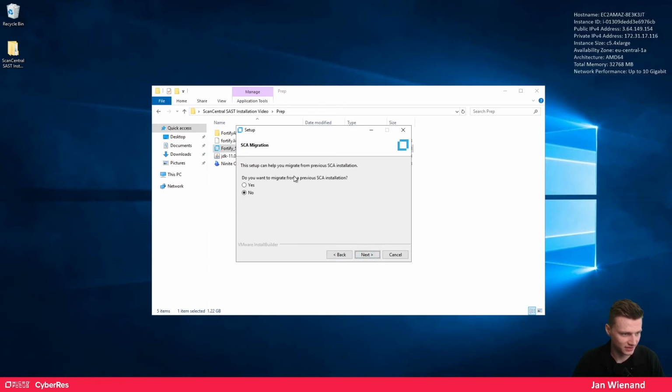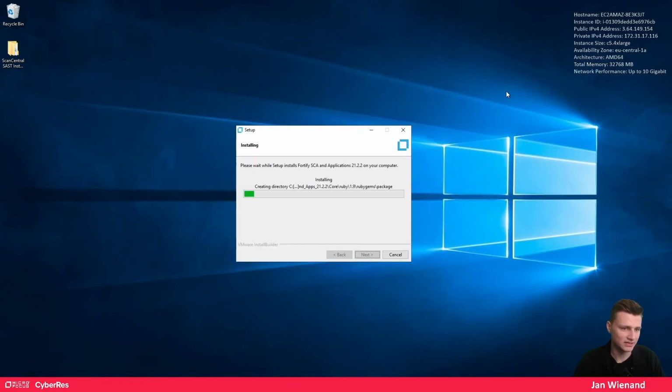And yeah, that is fine. No, I don't want to migrate. Very important here now, I want to install the sample source because I want to showcase a scan afterwards. So that means, yeah, it's fine. And now we can wait until the scan is finished and we can update our rule packs. So let's just wait a few more minutes or seconds until this is completed.